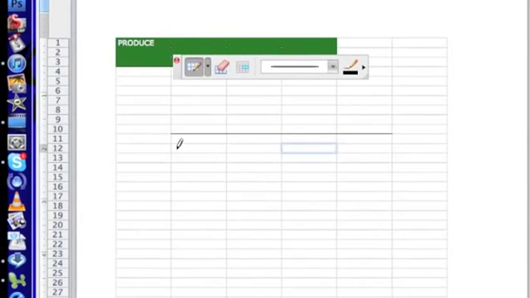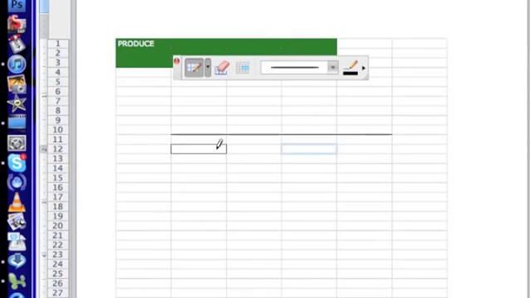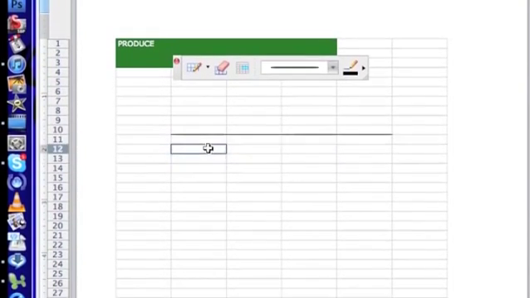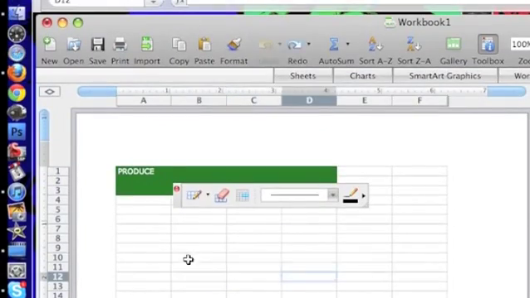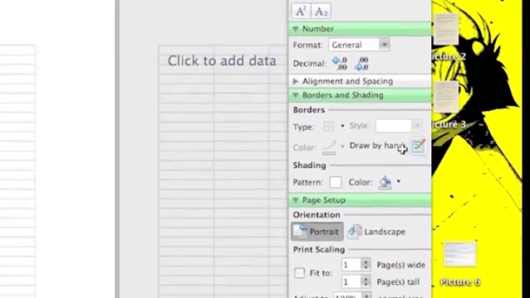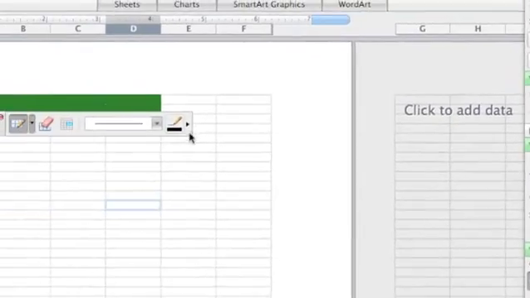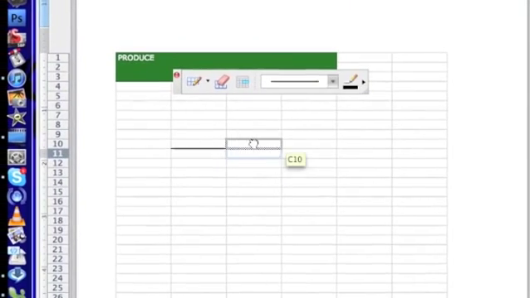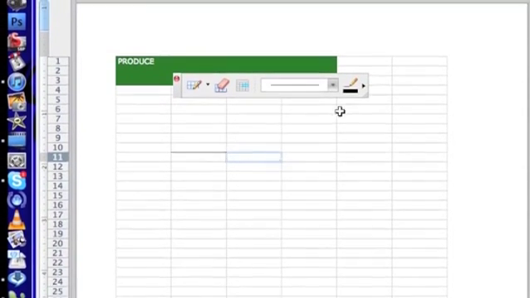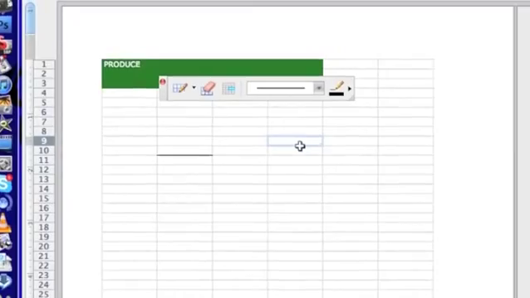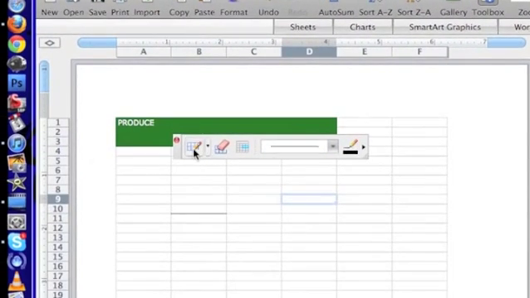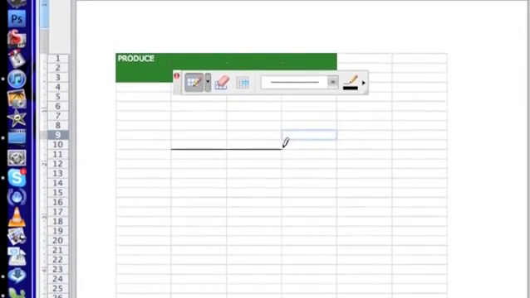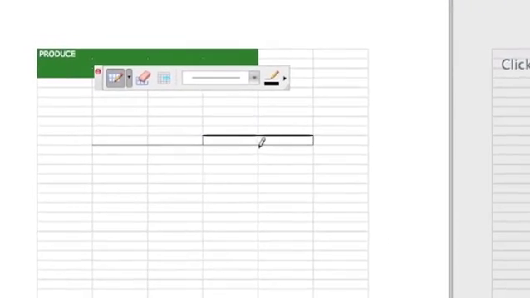Now, if you make a line and it turns into a box, that's okay. Just hold on, I'm going to undo. I'm going to re-click draw by hand. If it goes into a box, it's okay. If it's not working the way you want it to, make sure you're clicking the pencil, because this is the tool that makes the lines if you need to make center aisles.